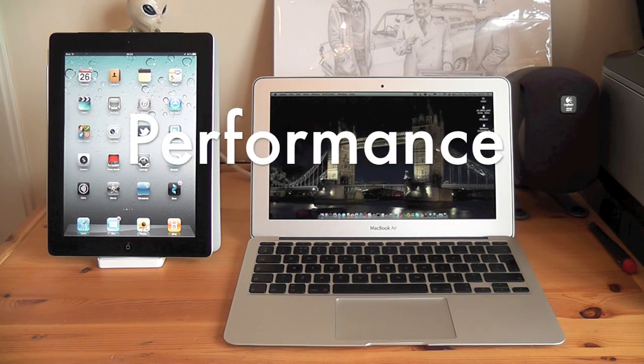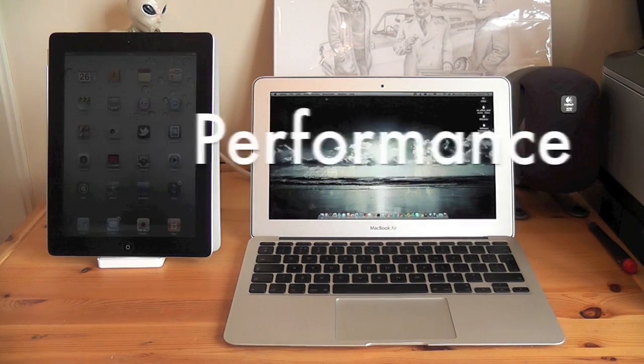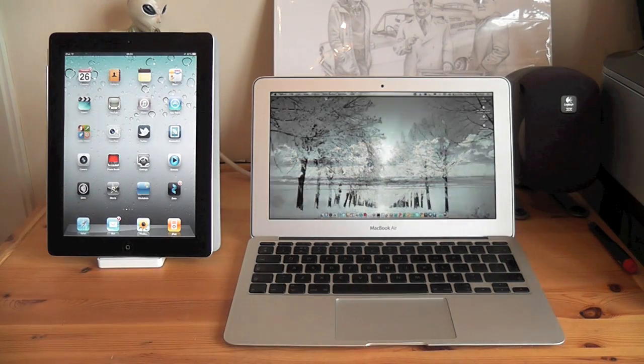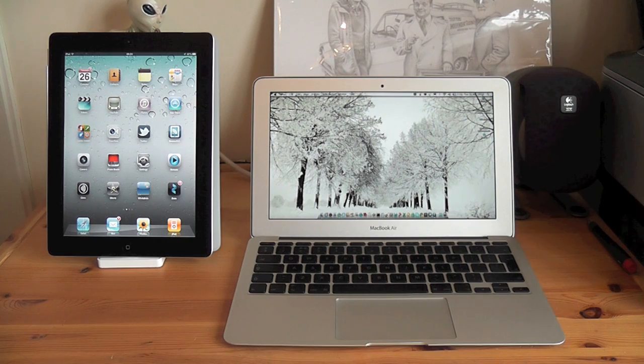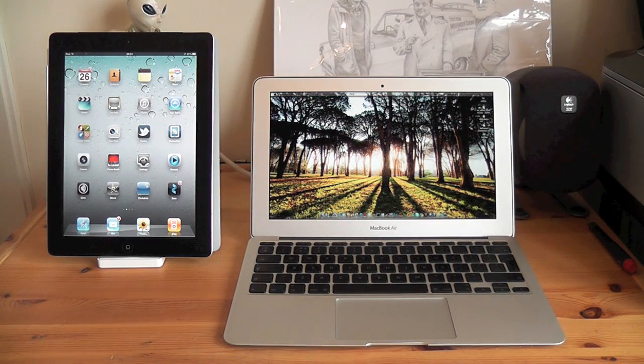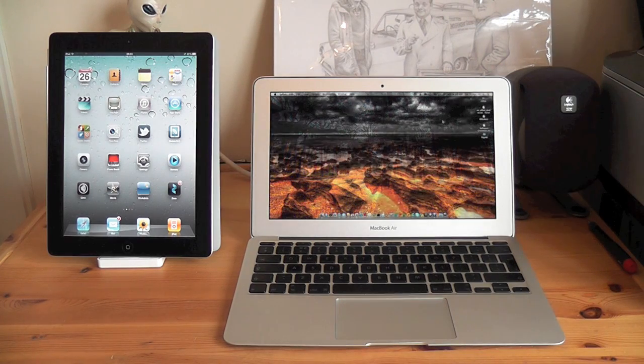Now on to performance. It's kind of difficult to compare the two of these in terms of performance, but let's look at the actual technical specifications of the two. The base model MacBook Air has a 1.4 GHz Core 2 Duo processor, and the iPad 2 has an A5 1 GHz dual core processor. So the MacBook Air is slightly better on that one, and is probably a more powerful processor in general anyway.